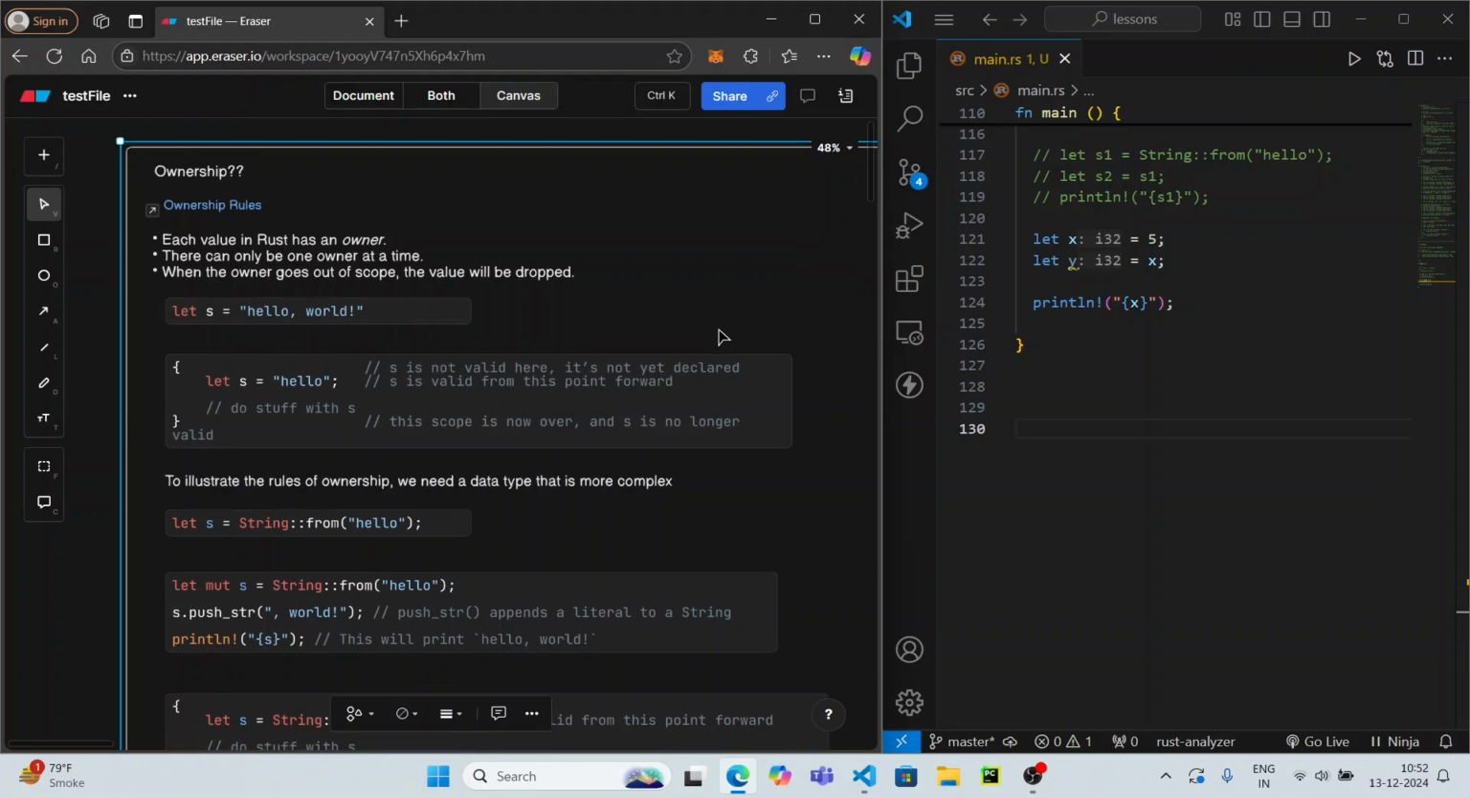I hope you understood. If you have not understood, go through the video once again, because this is a pretty advanced concept, and beginners won't understand it in the first go.